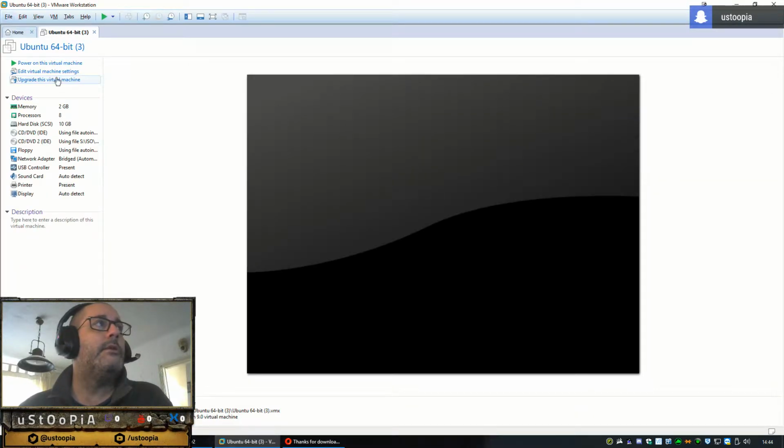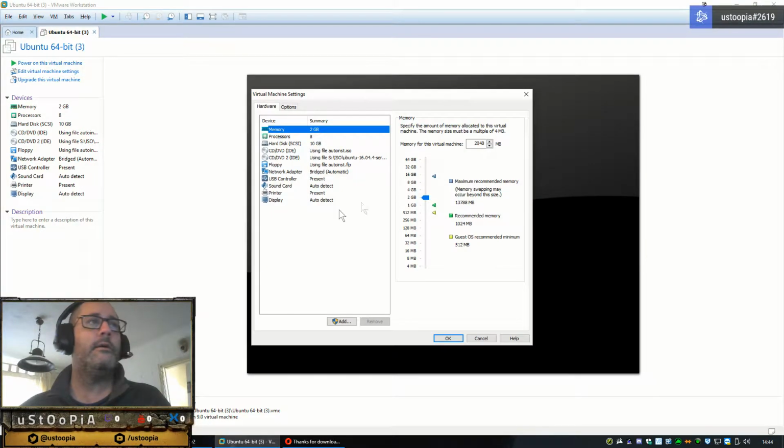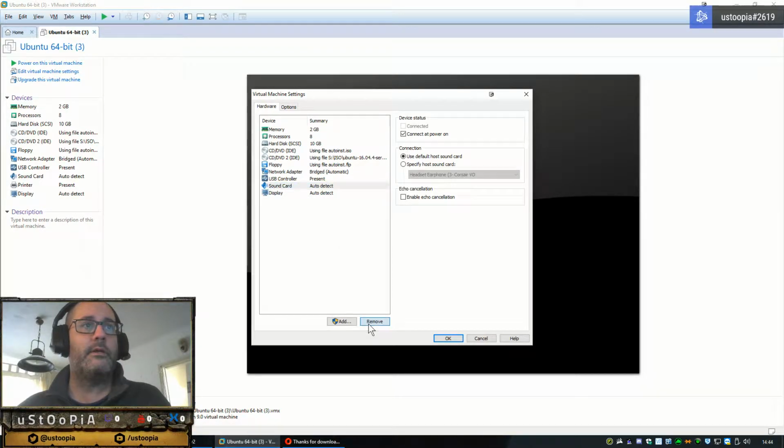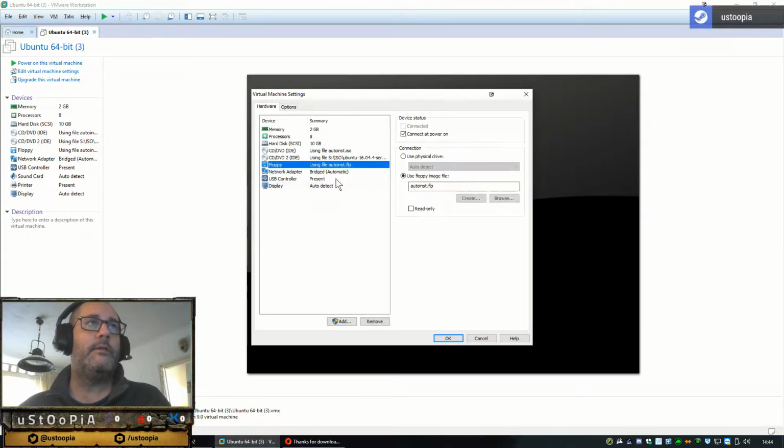Now, I usually edit the virtual machine settings before I boot it up, because I don't need a printer, for example. And I don't need a sound card. And I don't need a... Well, actually, I do need the floppy, because I see that this is used for the unattended setup. So don't remove the floppy until setup is done, because it won't boot up otherwise.